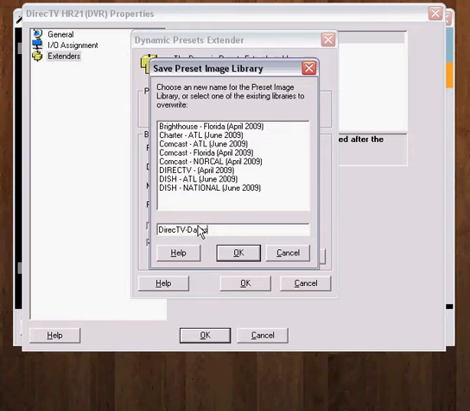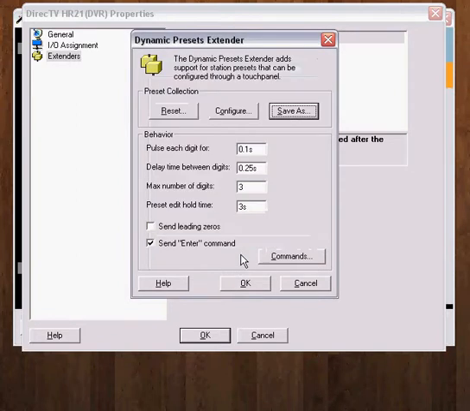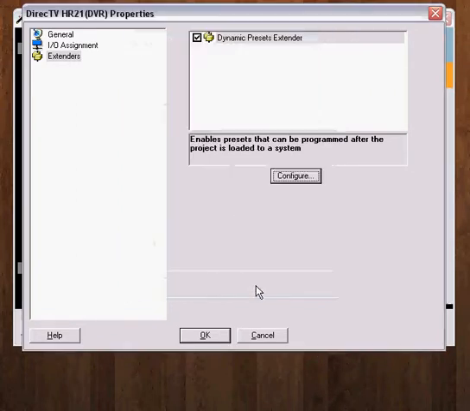Now the advantage to this is I can create a specific DirecTV file that saves all those local channel numbers that I just entered. I could also go in and say Verizon Fios, which they don't have a preset library for. I could create one by entering all the channel numbers with the appropriate channel icons, and then save that so I never have to do it again. So I'm going to click OK, and now it's saved it.